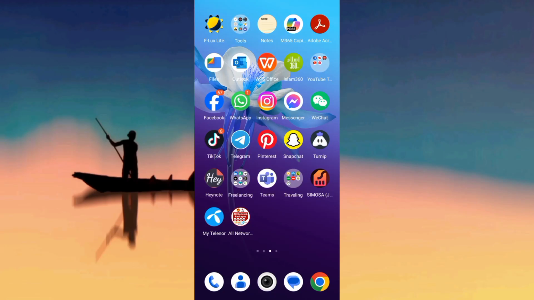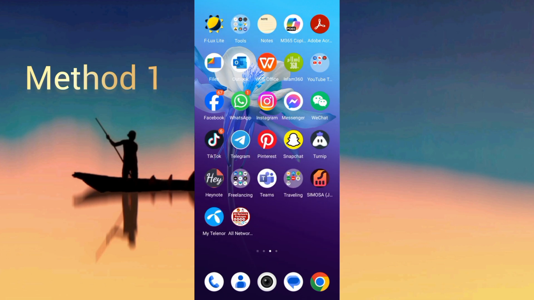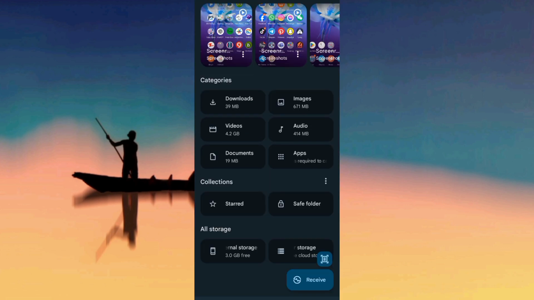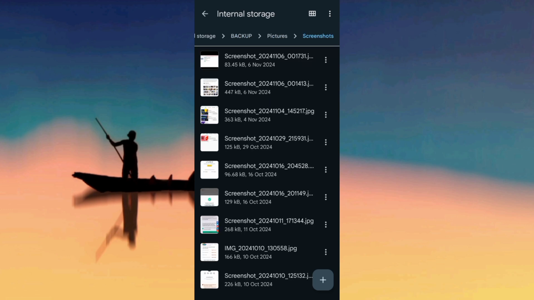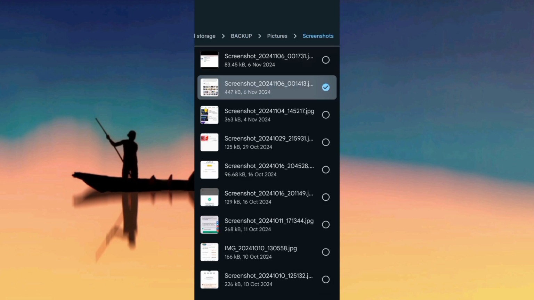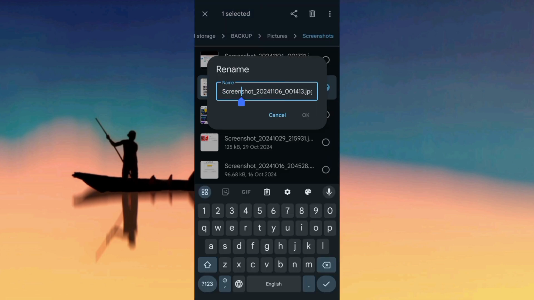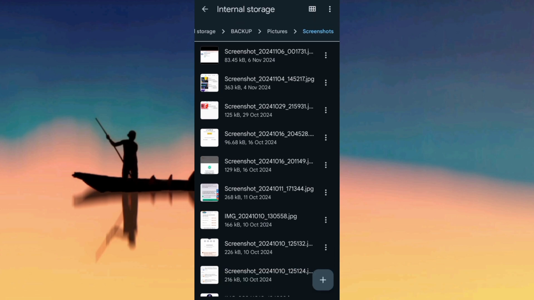Hi guys, in this video I'm going to tell you how you can hide any file on your phone. So first of all, you have to open file manager. That is method one. In this, you have to open the file that you want to hide. You have to just rename this file. You have to type a dot sign before the file name. It will automatically hide your file.